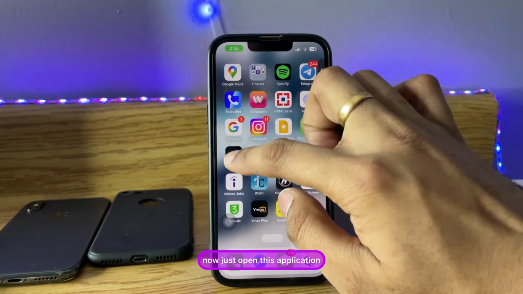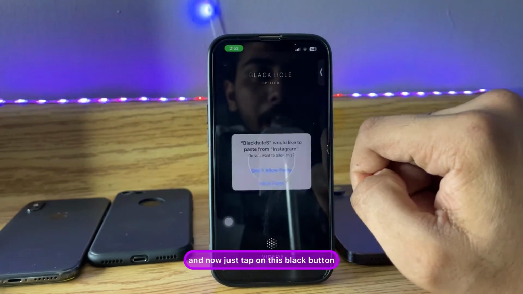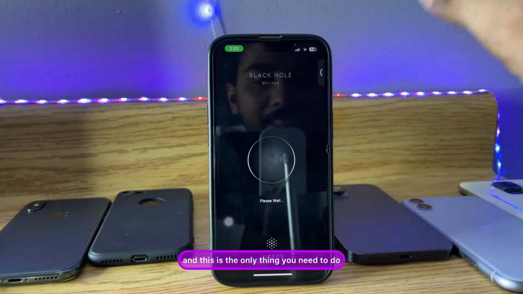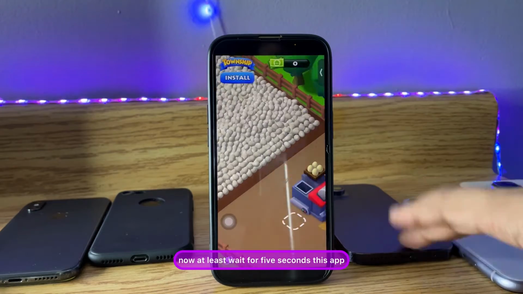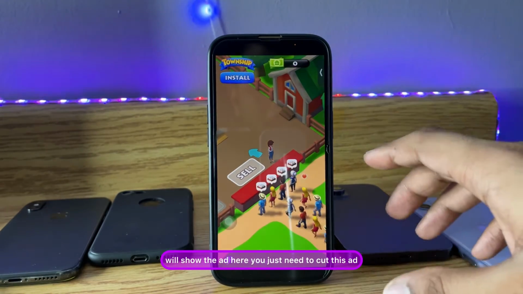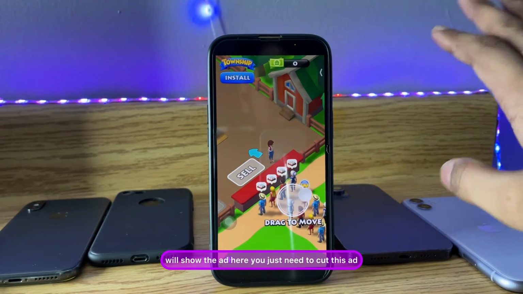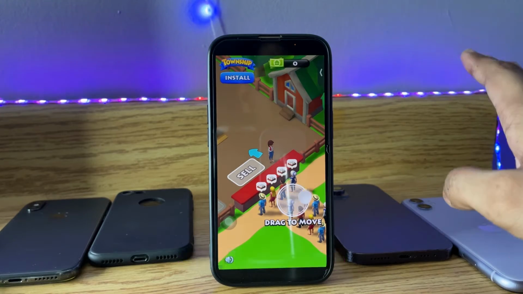Now just open this application, and tap on this black button and click on allow paste, and this is the only thing you need to do. Now wait for at least 5 seconds. This app will show an ad here. You just need to close this ad and your reel will be downloaded into your photos app.